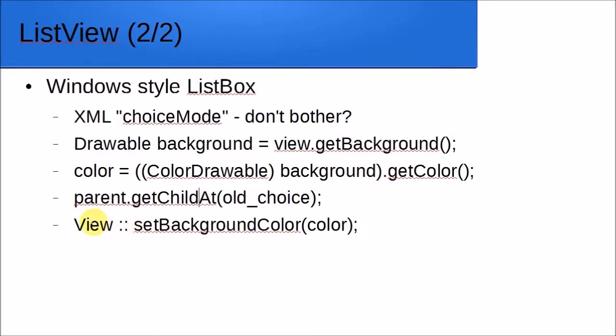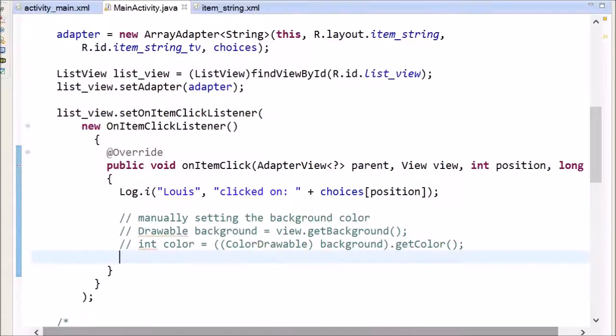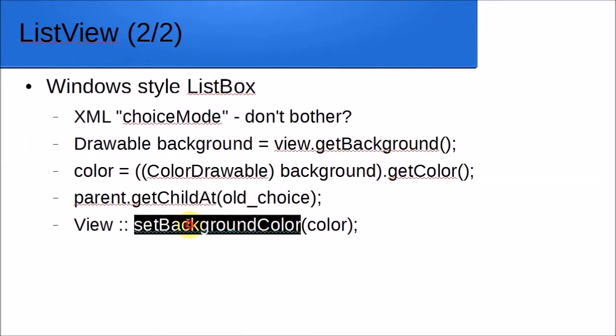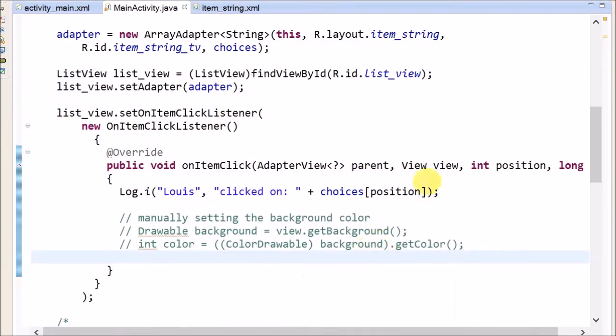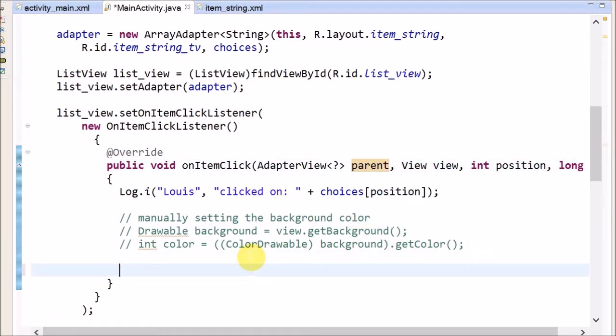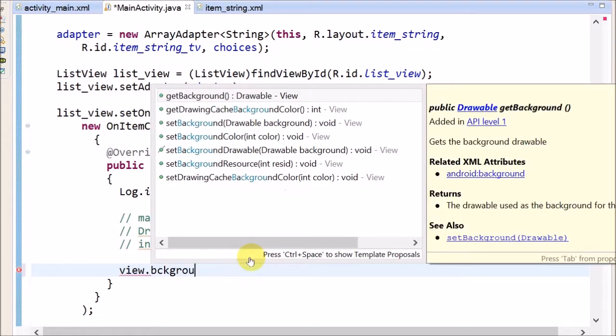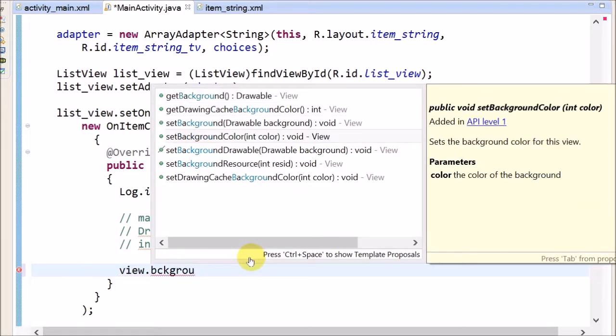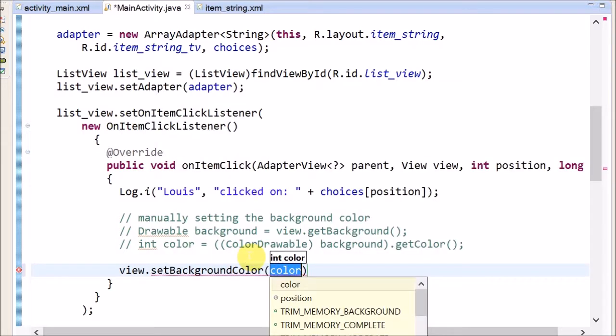So the easiest thing is actually to go backward. I think that's the easiest way to demonstrate it. So I'll demonstrate this one first. View is the thing that you clicked on. Parent is the big list view. So I'll just use it on view first. So view set background, color. Now color is an integer.